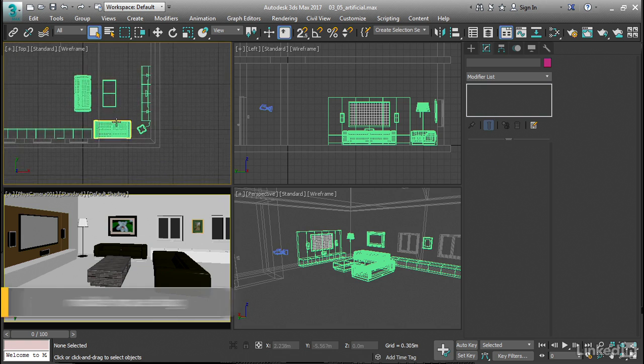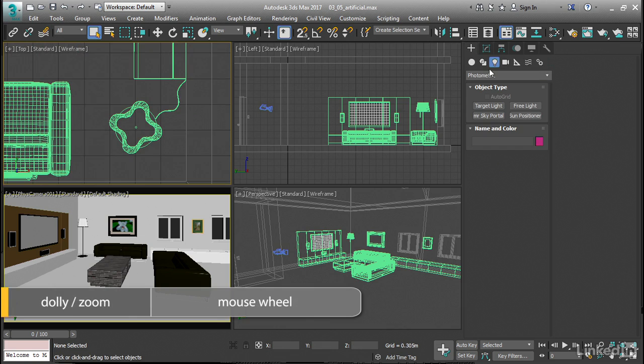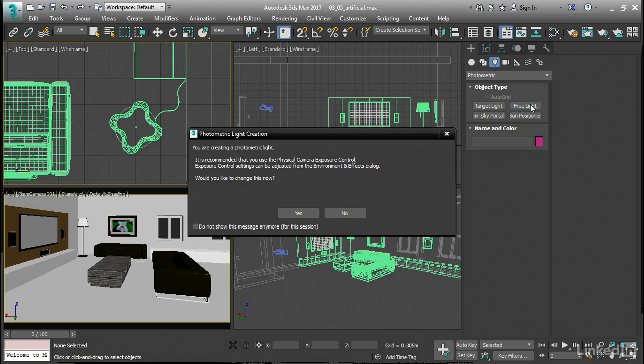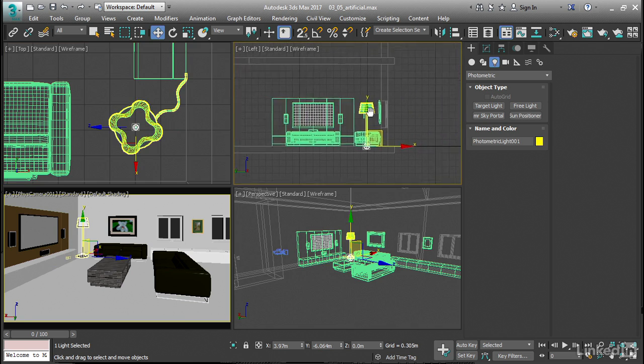We can get in close in the top view and create the light. Go to the Create panel, Lights, Free Light. We get a dialog asking if we want physical camera exposure control. Yes, we do. So we'll choose Yes. And then click to create that light. Grab the Move tool and move it up in one of the orthographic views.